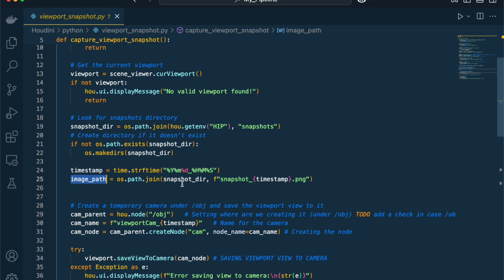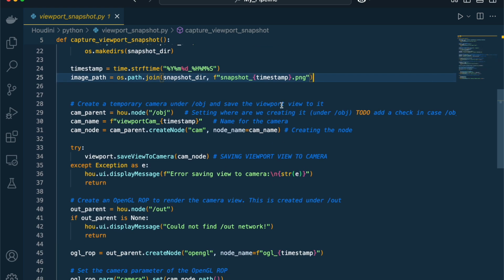This is gonna join the snapshot directory that we either created or found here with snapshot underscore and then the timestamp. So we get the time and the date where it was taken. And then we save it as a .png file. To take the snapshot, we need to create a temporary camera under OBJ. And then we're gonna save the viewport view to it.